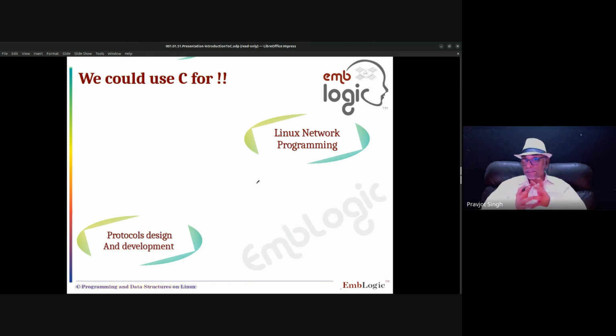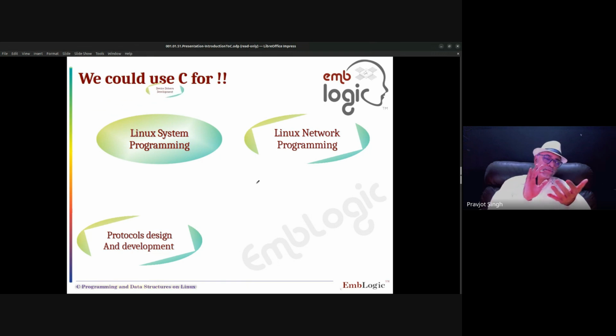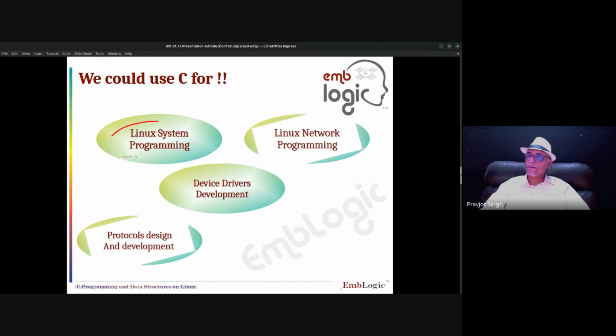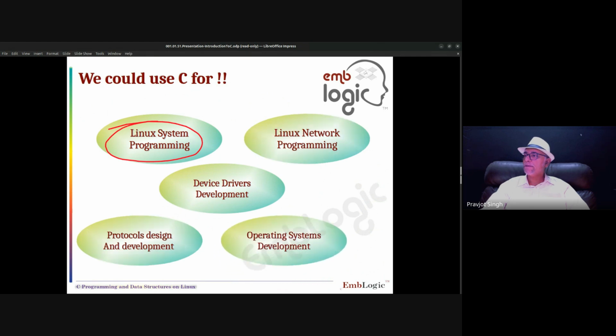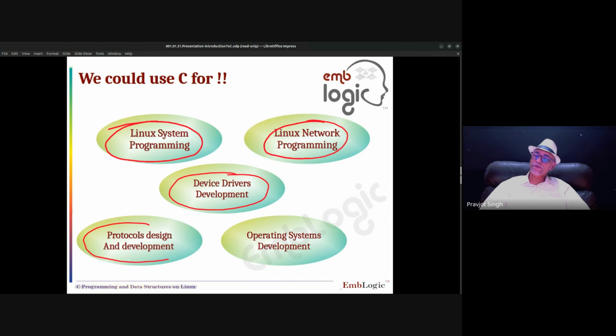To work with C, we need four things. We'll be using C, as I told you, for operating system development, for Linux system programming, and for Linux network programming, and we'll do projects in this. We'll do device driver development, so many drivers we'll do. Some protocol design and development also we can do if we go for some advanced training. And operating system development, obviously. So these are the five things that we will be using C for, developing and working on.